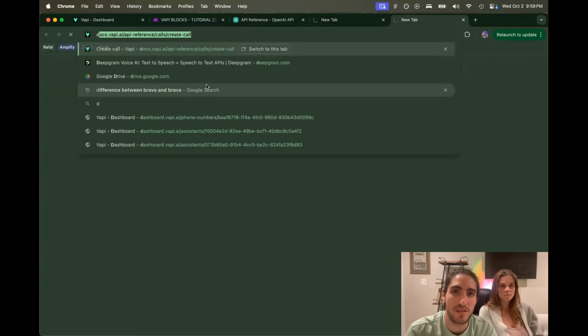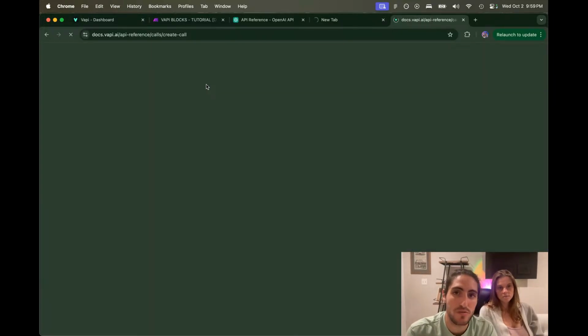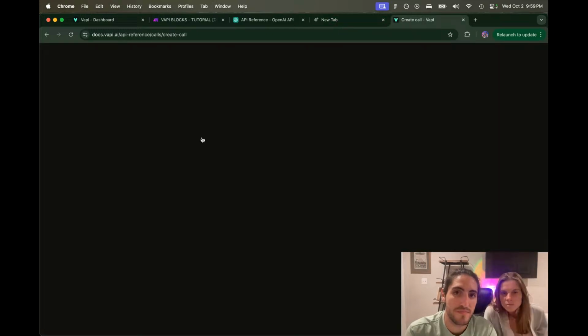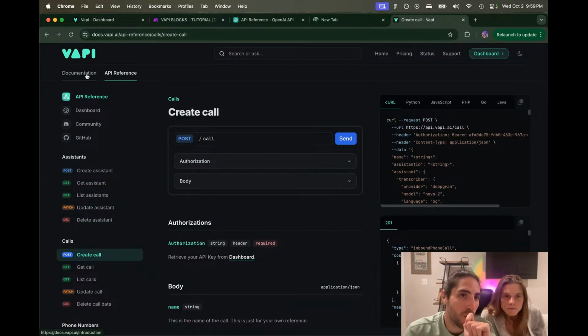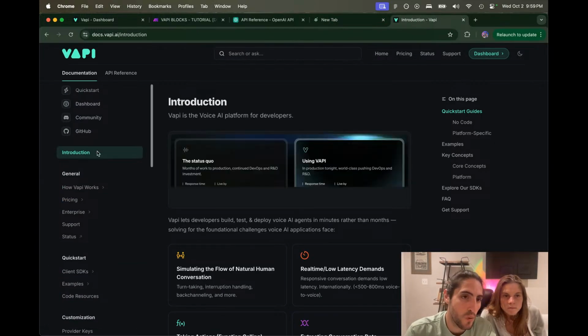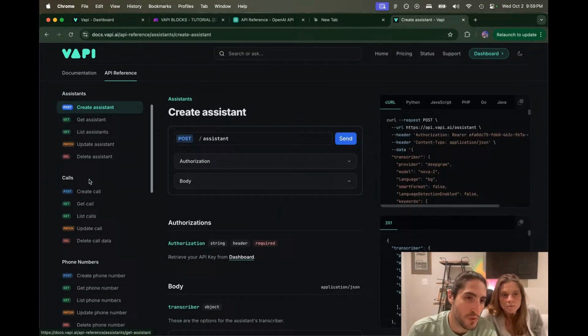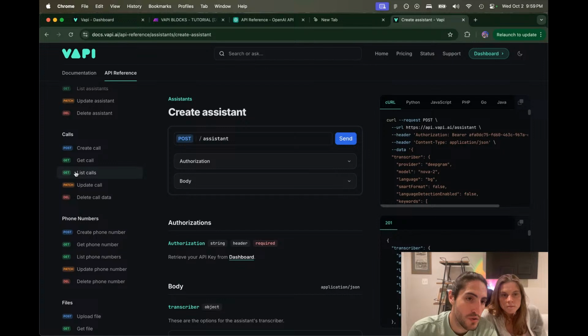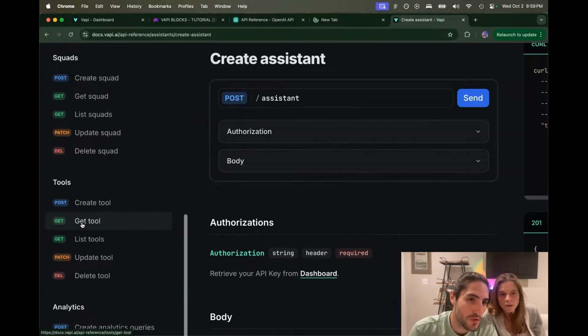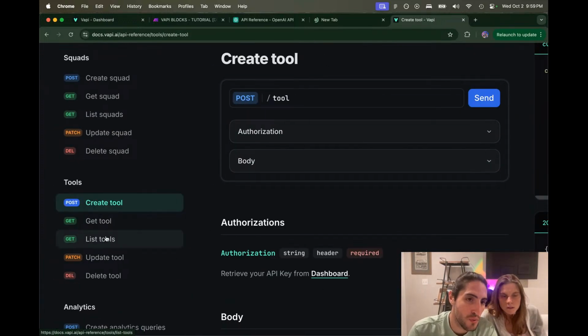Are we still at the top? This is the first link that I opened. It wasn't intentional. Great, it's not loading. Okay, wonderful. Docs, create call. So we are going to the documentation. We're going to tools: get tool, create tool, list tools.